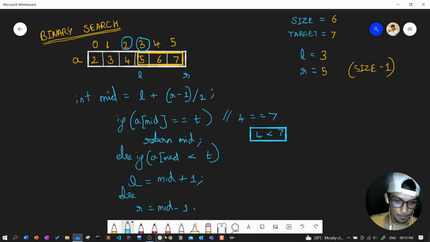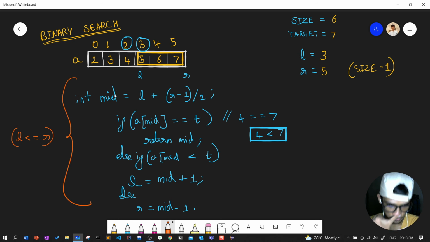Before that, this whole thing needs to work under one condition. The condition is, if left is lesser than or equal to right. So only if this condition satisfies, the other things will work. Let's see how the code is represented using this.